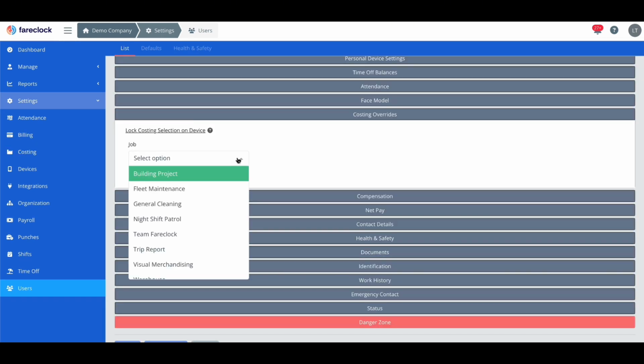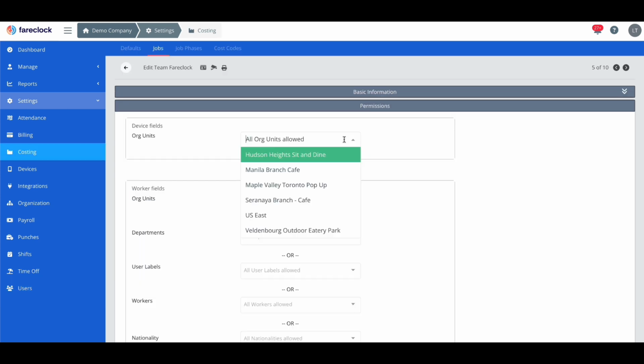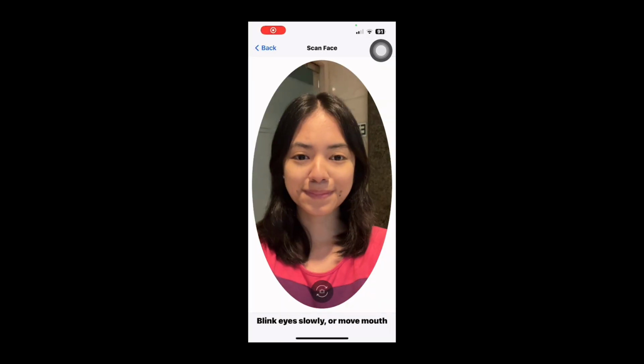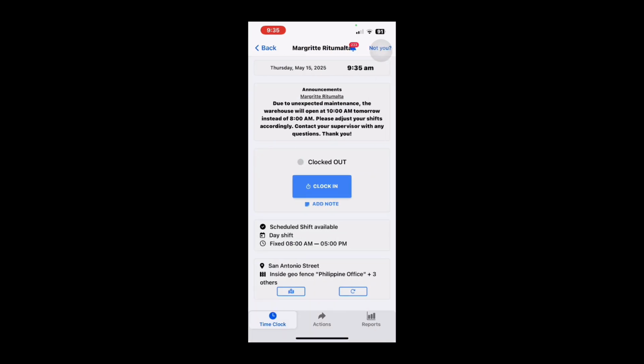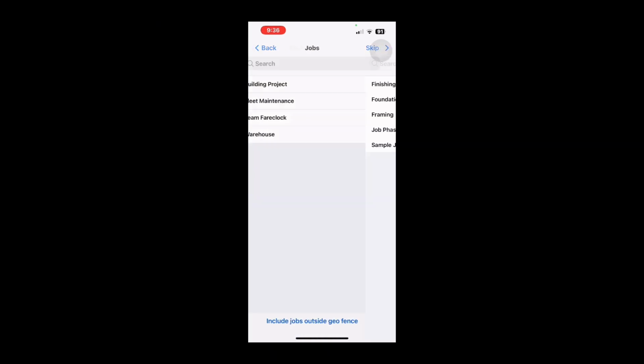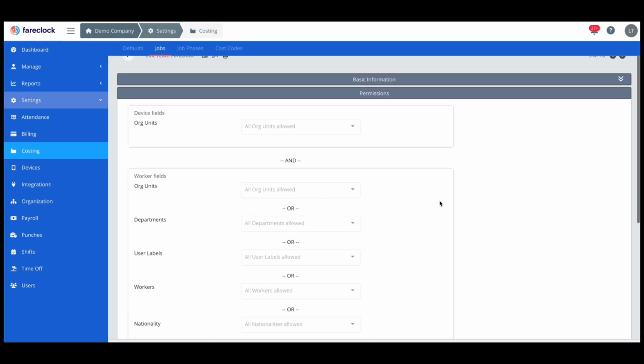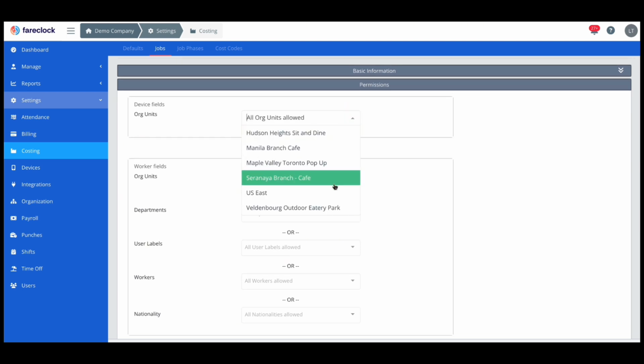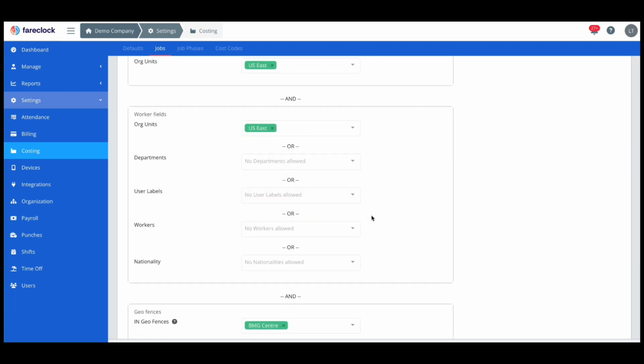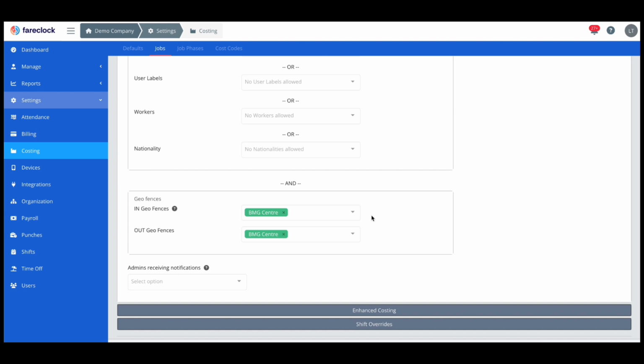Once configured, you can assign jobs to individual workers or teams. During clock-in, workers select the appropriate job, job phase, or cost code directly from their device. You can enable auto-select by geofence, so the system assigns the correct job automatically based on the worker's location. Use advanced permissions to control which workers can view or access specific jobs, job phases, or cost codes.